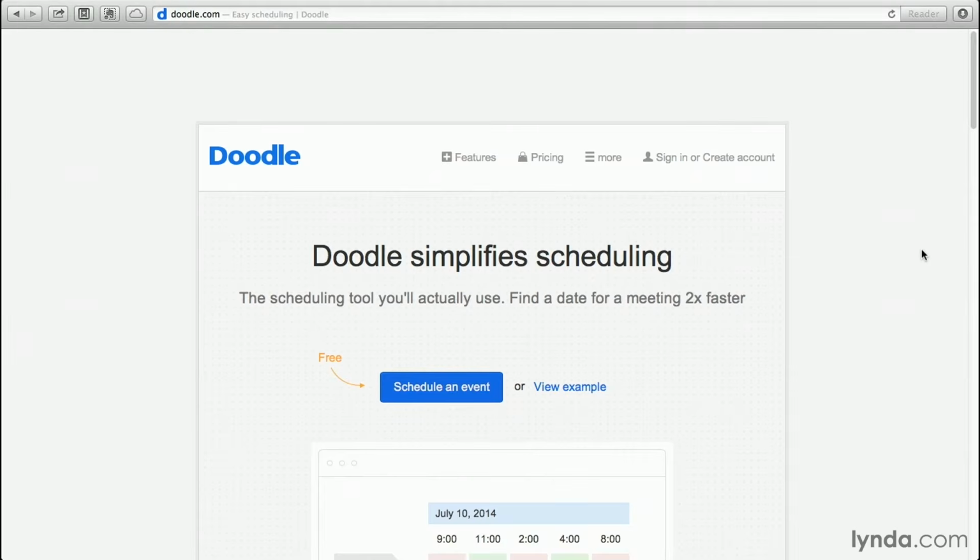Here's how Doodle works. You put in a date range and can include a time range if you want, and everyone lets you know when they're available in that range. Consider it a poll of availability, so you can easily see a time when everyone's available. Let's see it in action.